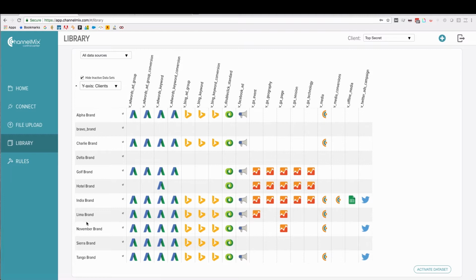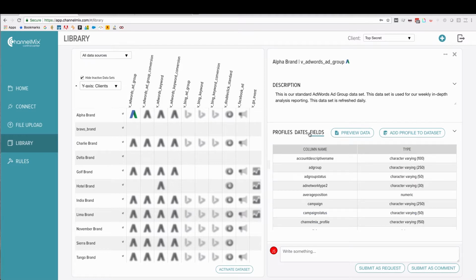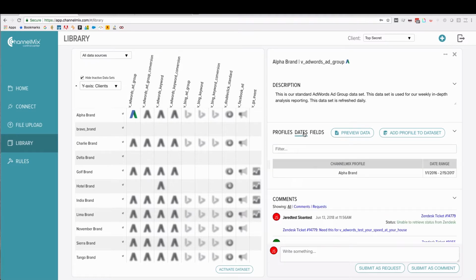I can see all of my clients or business lines. I can see every single data set that has been stood up for my company. I can even go in and see what's happening with this specific data set. I can understand things like what profile has been turned on, what fields are being used, how far back the data goes. I can get a preview of the data, and I can make a number of changes here.